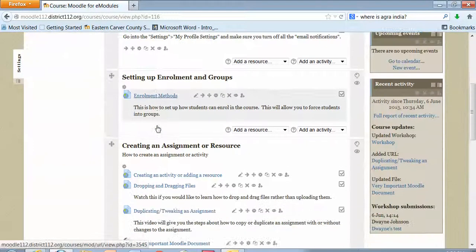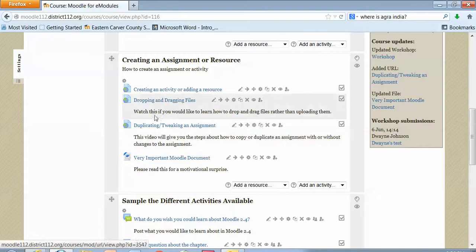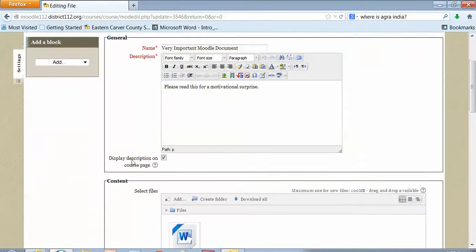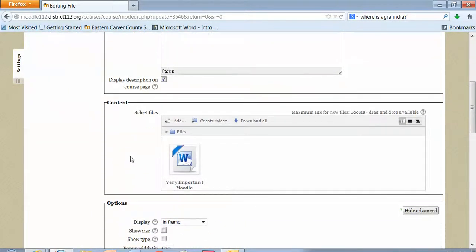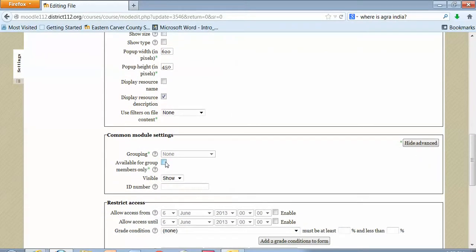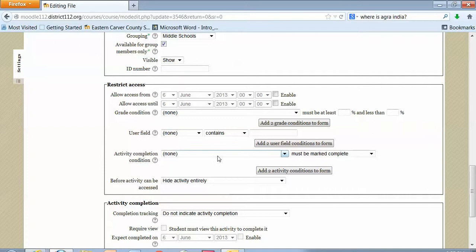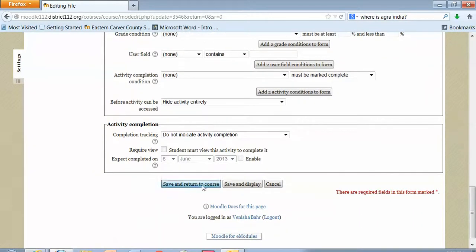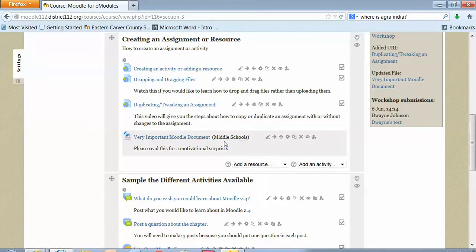If I want to make this assignment, very important Moodle document, only accessible to the grouping of the middle schools, and you can have only one group in a grouping, but groupings are the only ways that you're able to designate assignments or activities for one group. So it's available only for group members. I select middle schools. It's visible, so they'll be able to see it. I save and return to the course, and we will see that grouping in parentheses next to very important Moodle document. It will say middle schools.